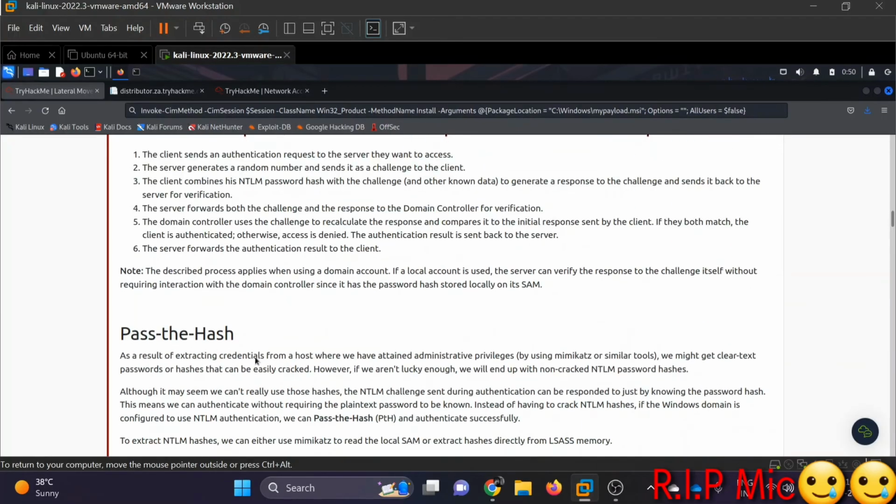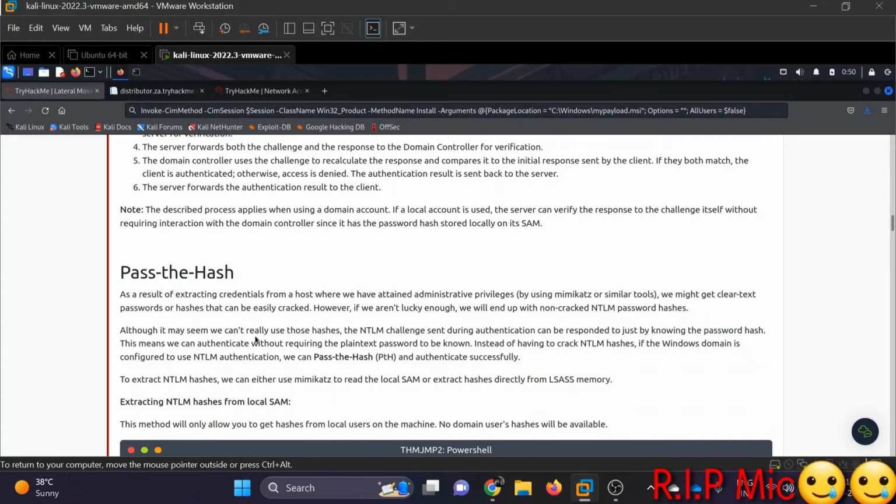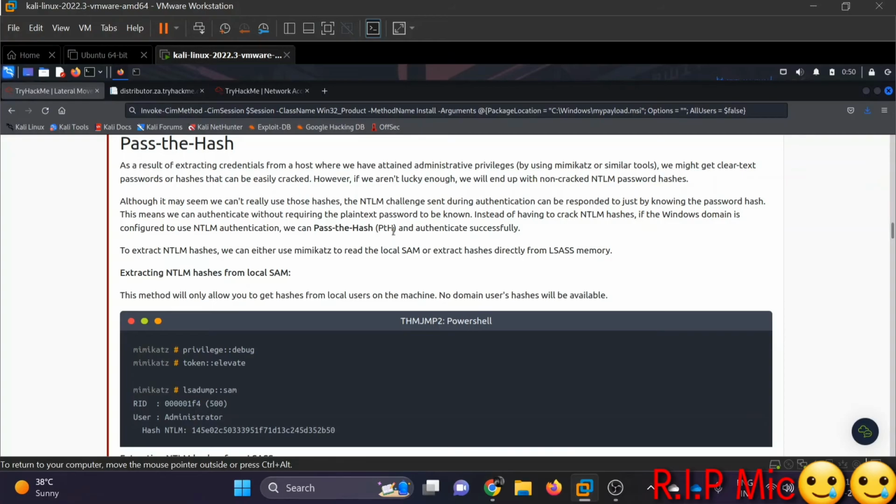Okay. So the first method is pass the hash. As a result of extracting credentials from a host where we have attained administrative privileges, we might get clear text passwords or hashes that can be easily cracked. However, if we aren't lucky enough, we will end up with non-cracked NTLM password hashes. So it may seem we can't really use those hashes. But the NTLM challenge sent during authentication can be responded to just by knowing the password hash. So what it means, we can authenticate without requiring the plain text password to be known. Instead of having to crack the NTLM hash, if the Windows domain is configured to use NTLM authentication, we can just pass the hash and authenticate successfully.